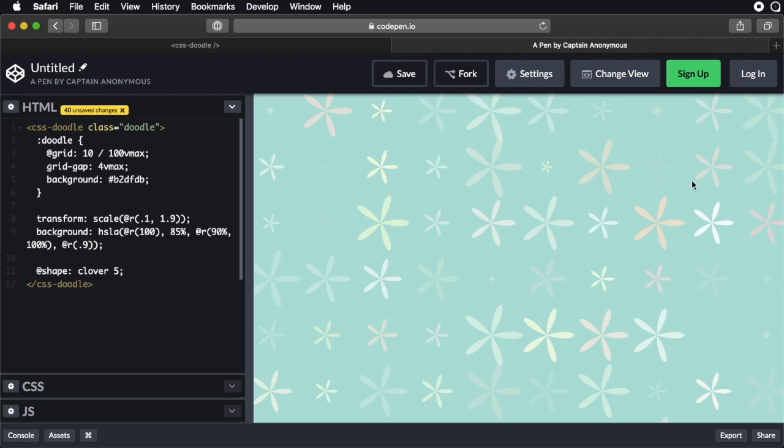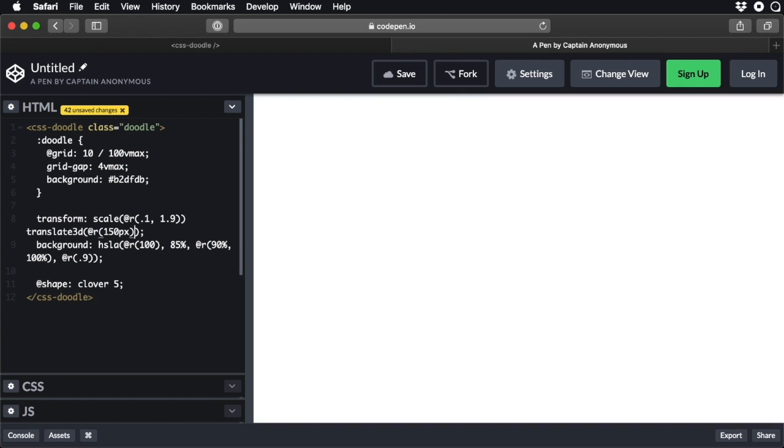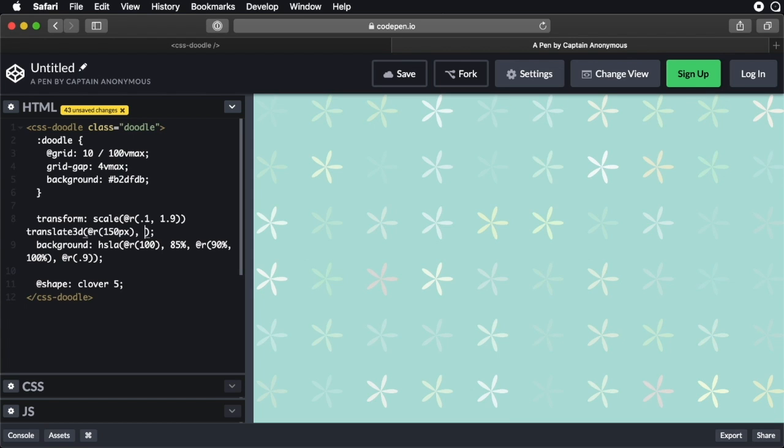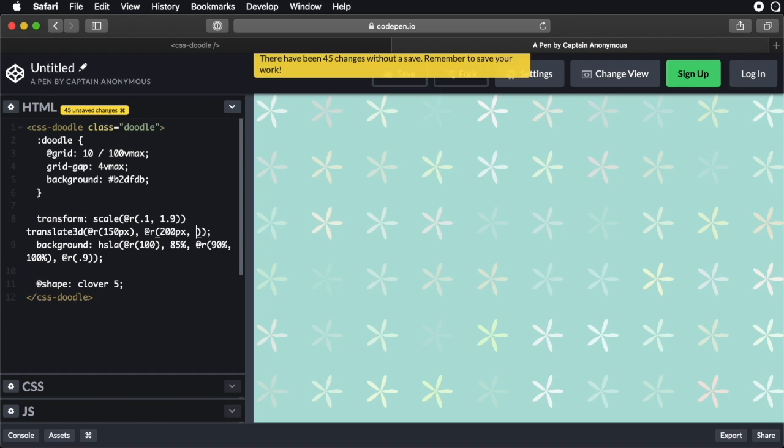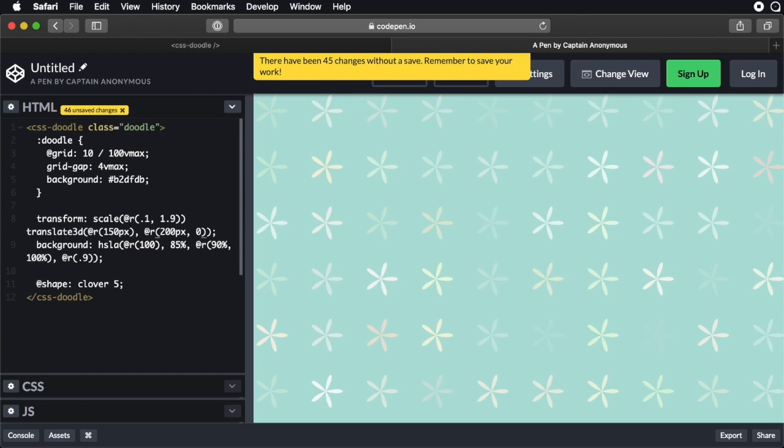Right now, everything is still kind of displayed in a grid. So let's go ahead and fix that. Let's add some more transforms. So I'm going to say translate 3D. And we're going to say a random of 150 pixels for the X. And a random of 200 pixels for the Y, 0 for Z.